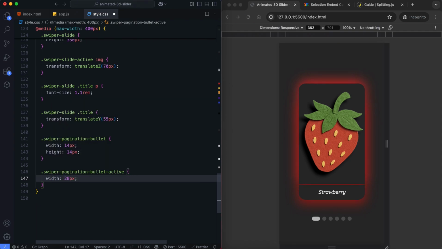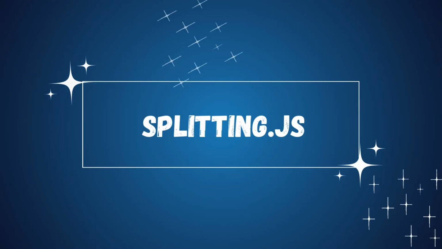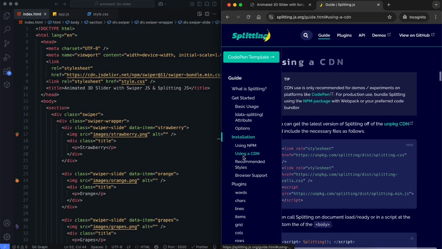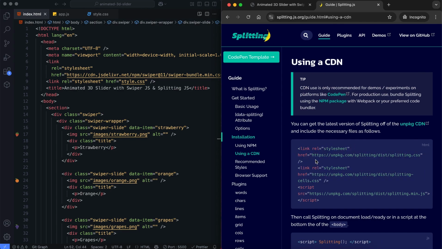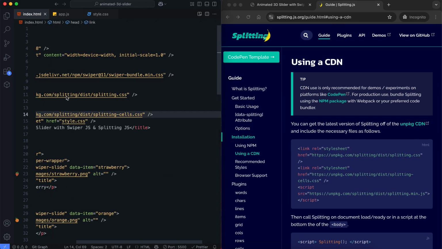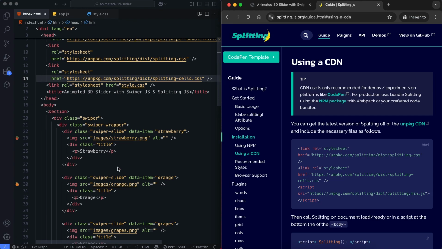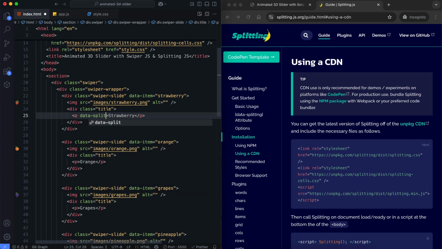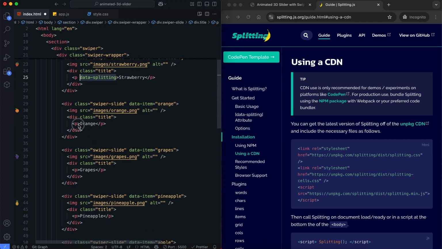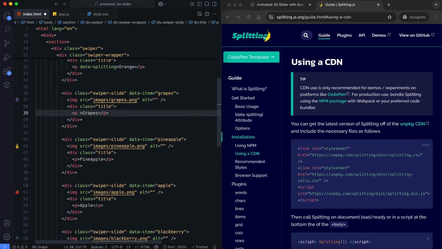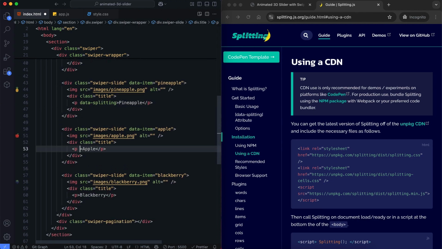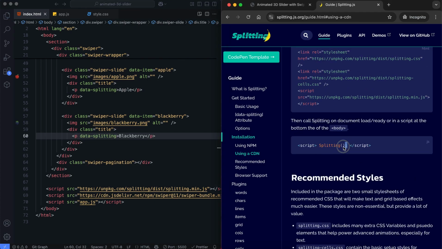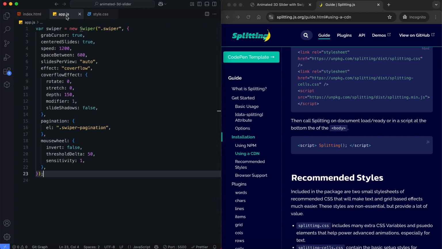Let's create the text animation. We animate each letter using Splitting.js. First, we add the CDN to include its functionality. For text animation, we use the data splitting attribute. This splits the text into individual letters. Then, we call the splitting function to trigger the animations.